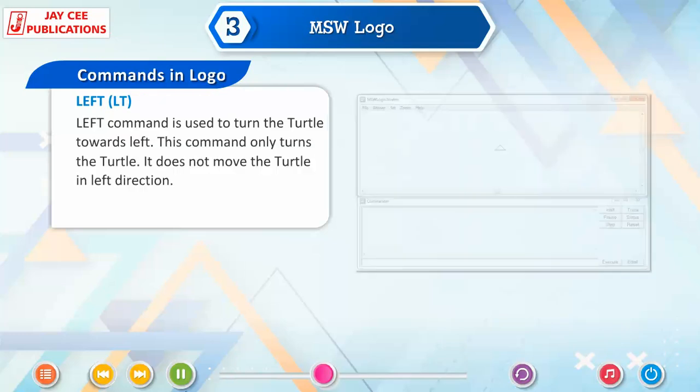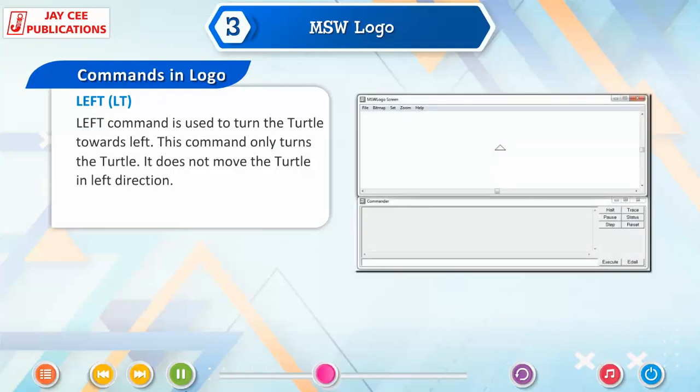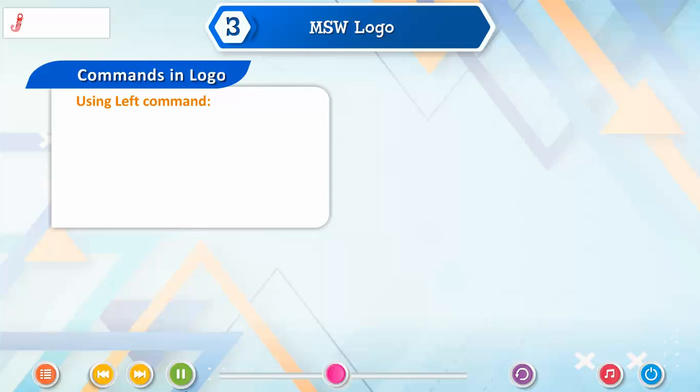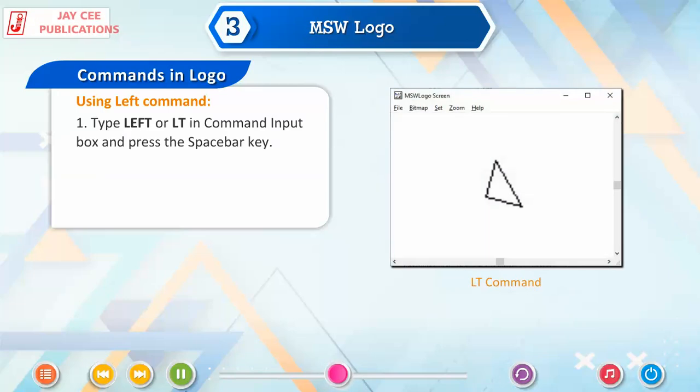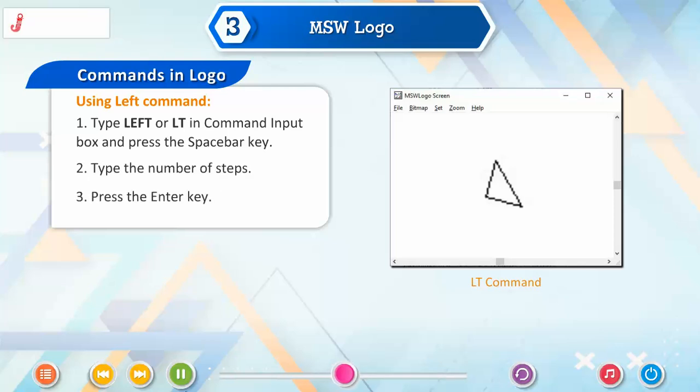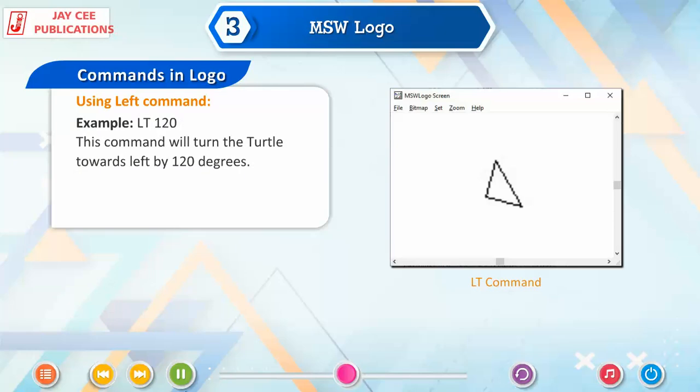Left, LT. Left command is used to turn the turtle towards left. This command only turns the turtle. It does not move the turtle in left direction. LT followed by number of steps. Using left command: 1. Type left or LT in command input box and press the space bar key. 2. Type the number of steps. 3. Press the Enter key. Example, LT 120 followed by Enter key. This command will turn the turtle towards left by 120 degrees.